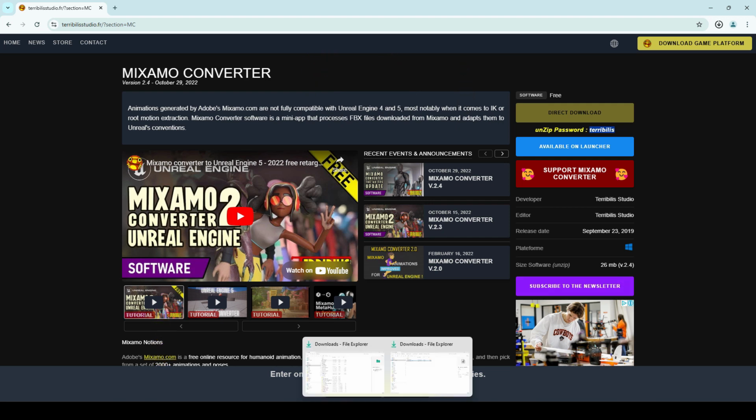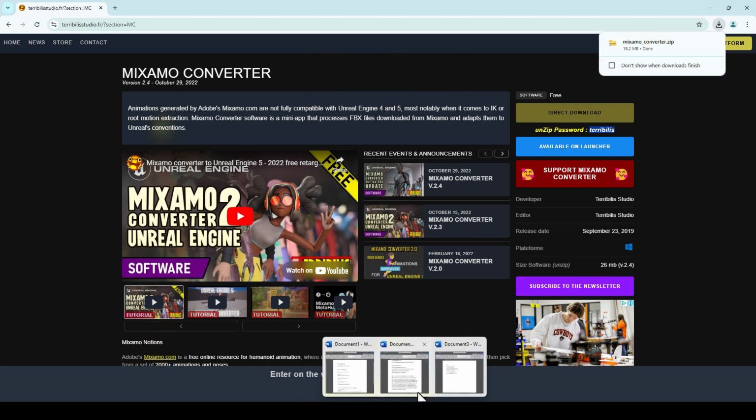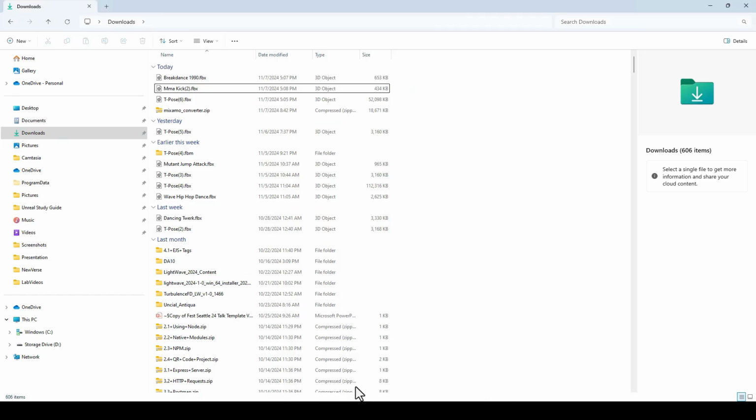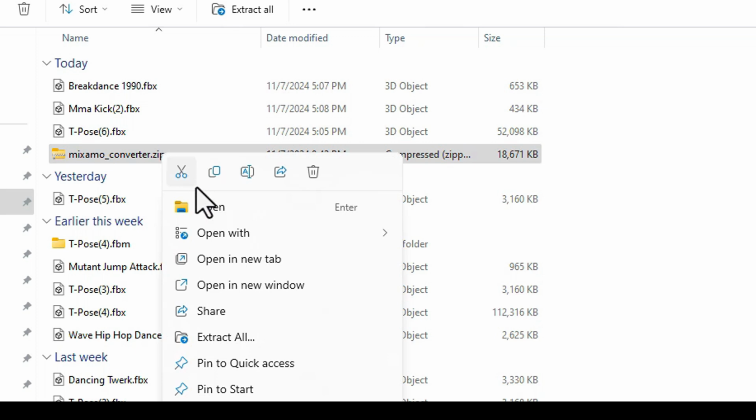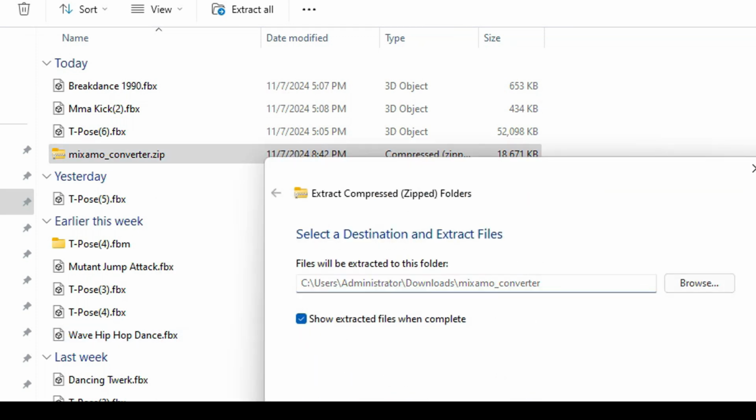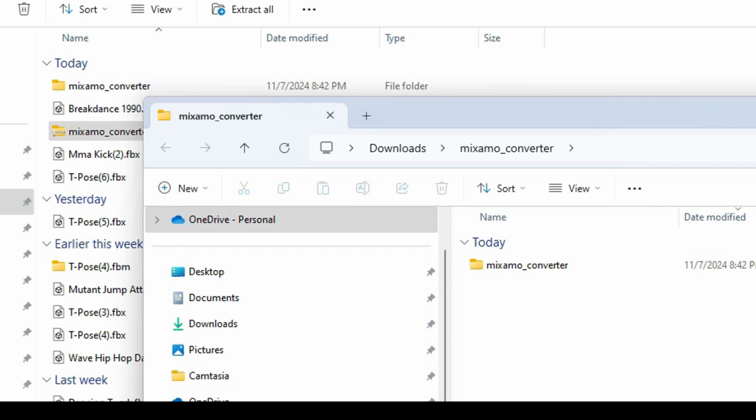Once that's finished downloading, we can go into our downloads folder here, and you'll see it comes in as a zip file. If you've already had a history of downloading it, it may not ask for a password. In my case, I'm not sure if it's going to ask for it or not, but I have it on my clipboard just in case. So what we're going to do is right click, and we're just going to go extract all and just go extract. And in this case, it didn't ask for a password.